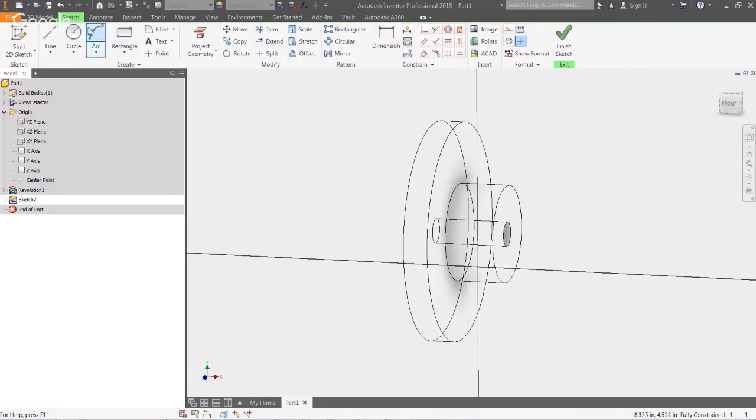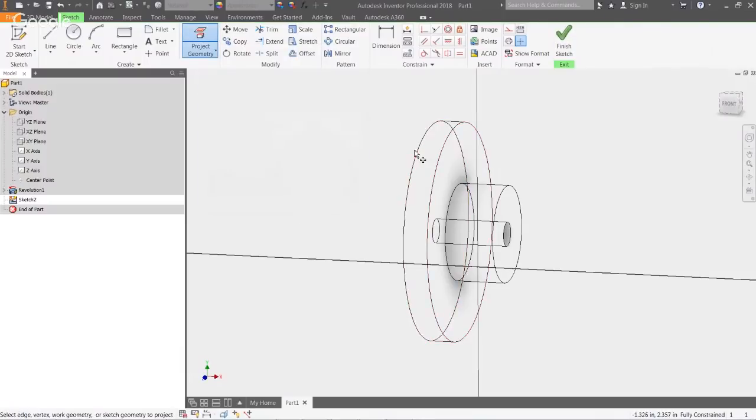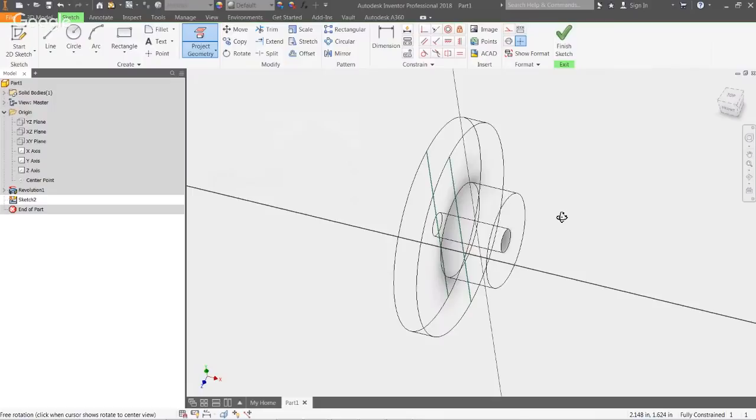Now, we don't want to have to redraw all of the lines that we're interested in, so we're going to use another command, and this is pretty much my favorite command there is, and that's project geometry. So with that selected, I'm able to select whatever area or whatever geometry I'm interested in, and you can see that the lines now project in this beautiful green area, or these beautiful green lines. So you can see even though I selected two circles, it projects.